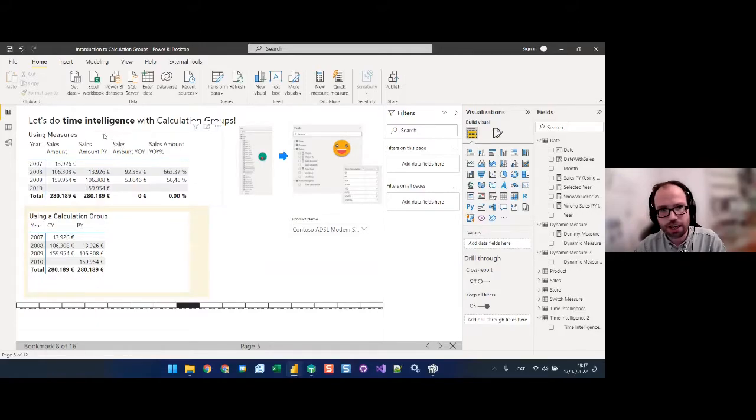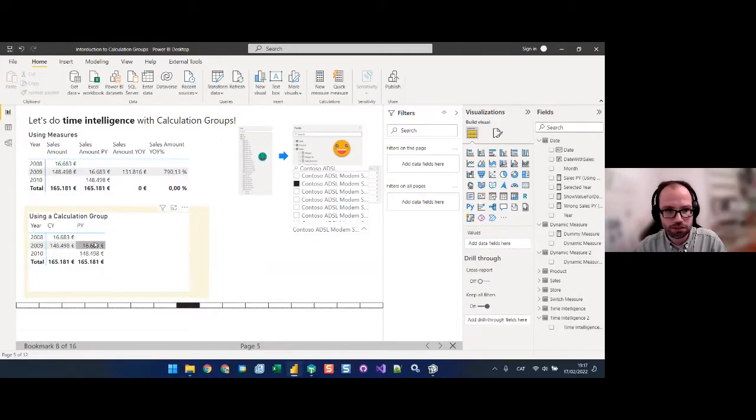If I change anything, it will update accordingly, so it's very, very convenient. Think of that: this already reduces the number of measures by a lot, especially if you have a lot of base measures. I'll just go ahead and continue. We could do all the calculation items, but I think you get the logic already.